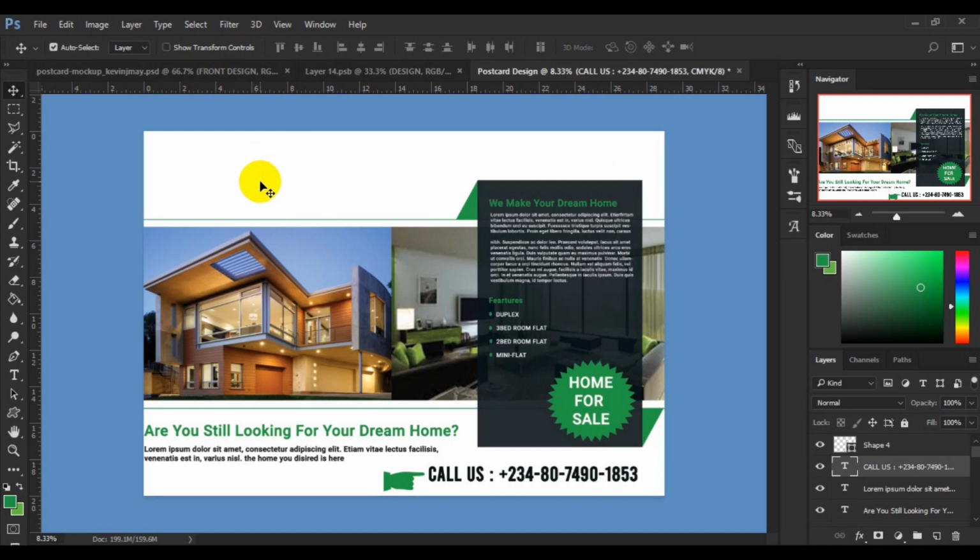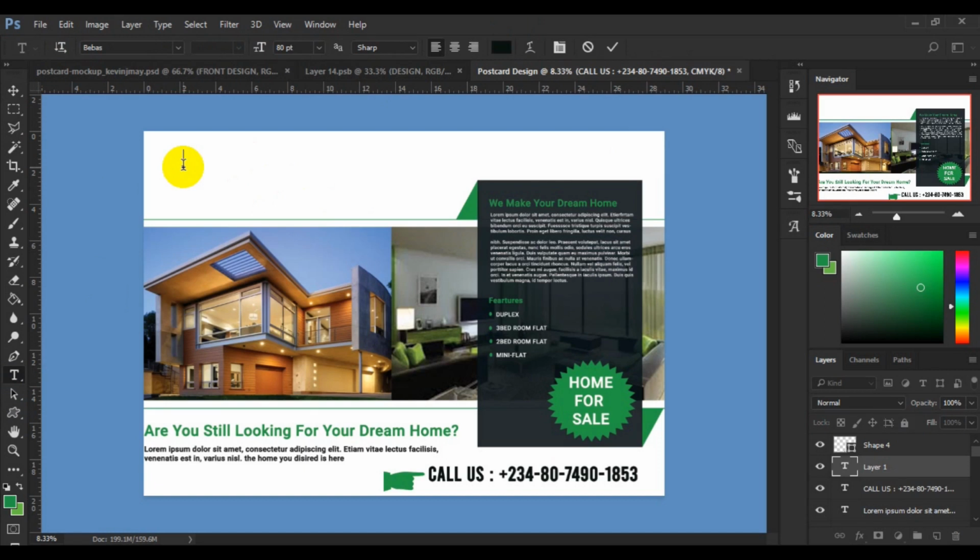So in this case now we have to locate the background layer again. Now having located the background layer again, then we have to come back to the type tool. Then here we type the company name. So I'm going to make use of my brand name Excel Graphics and multimedia.